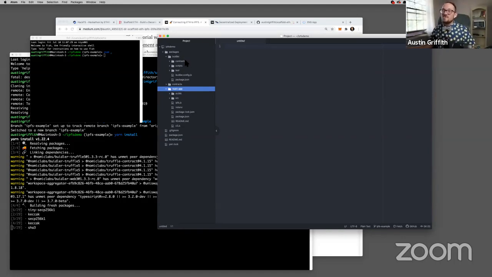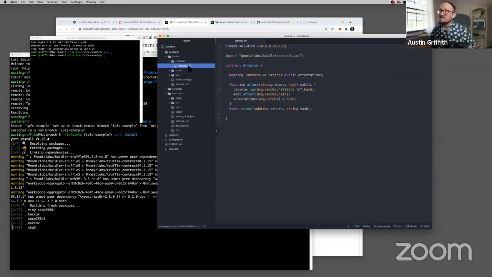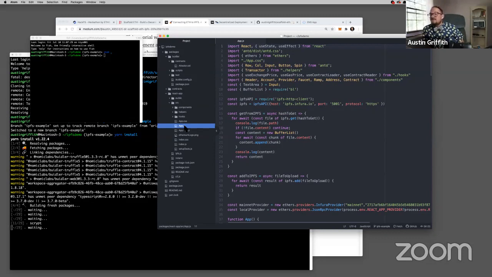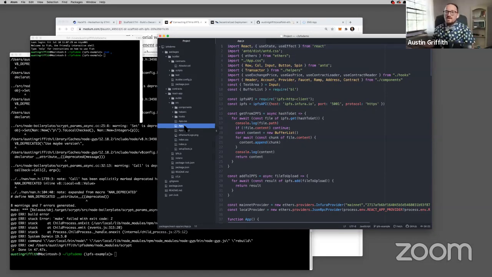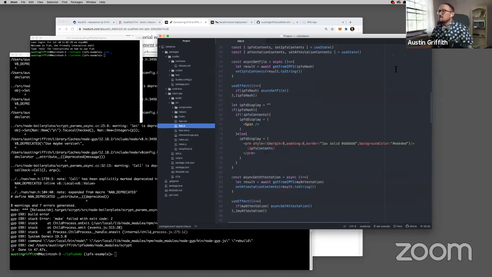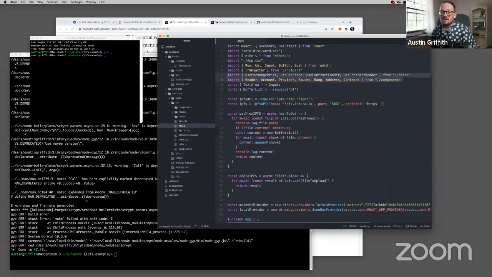Within the Buidler folder, you'll find a contracts folder, and there is our attester. So we're going to make a smart contract called attester that will let us write stuff to the Ethereum chain to attest to those strings. And then over here in the React app, we have the source app.js. And this is your front-end application. If you're familiar with React development, you'll be right at home with this. We're going to get into the hooks and components a little bit more.